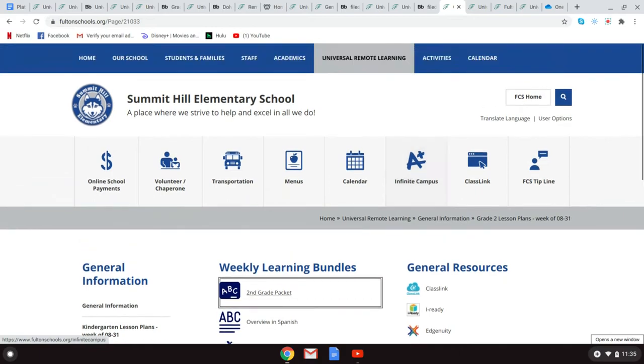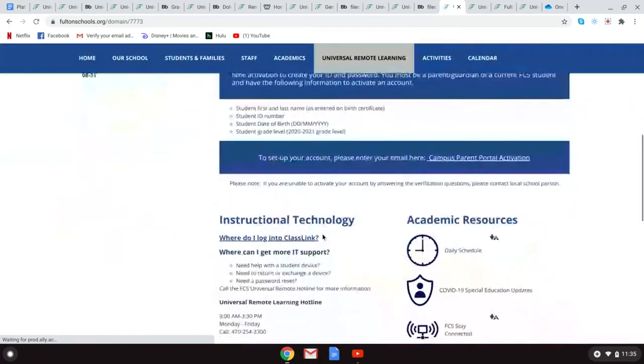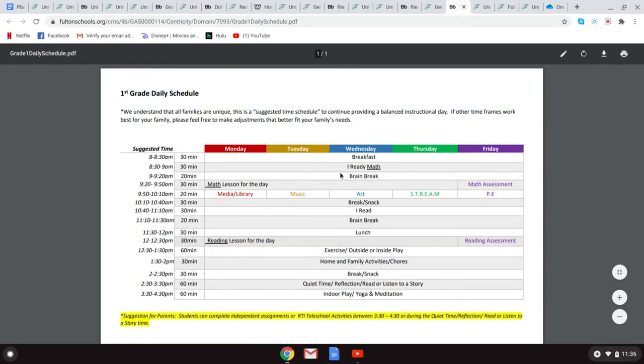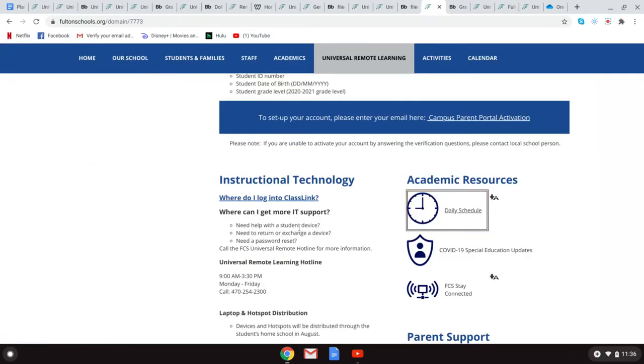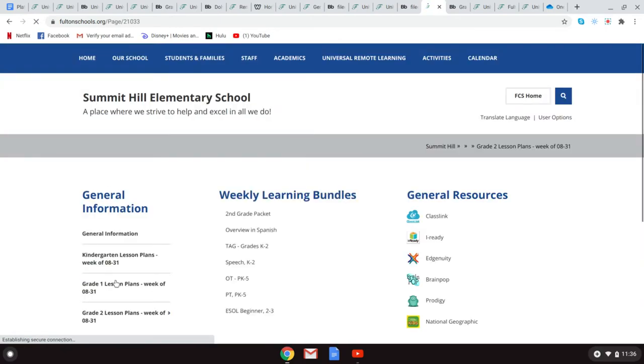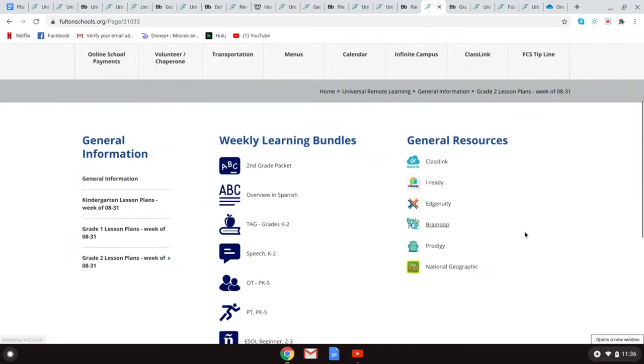Summit Hill Elementary School. So Summit Hill Elementary School, we're going to click on the Universal Remote Learning tab. From here, we can access the daily schedule. And we are already familiar with this format of schedule. So let's see what other general information they'll be giving us. We've got grade 1 lesson plans and grade 2 lesson plans for given weeks, as well as kindergarten. On the right are links to general resources. Again, they can access everything else from their class link.